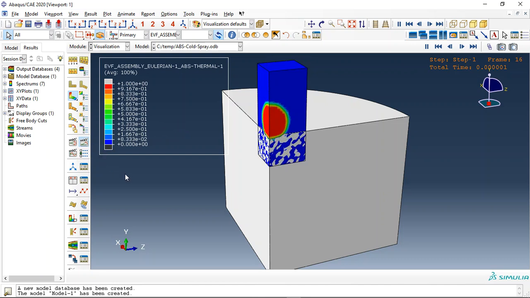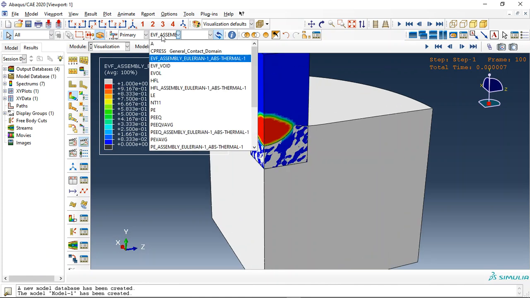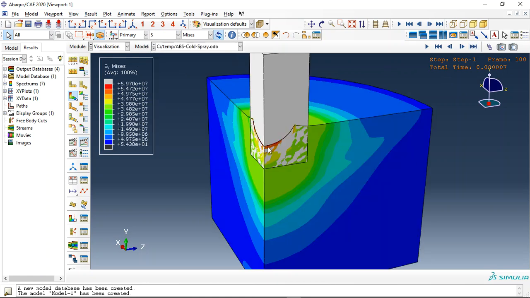You can see here, this is the impact as the Eulerian material. Here you can see the contact between the target and the particle, and this is the final frame. If I check, for instance, the stress, you can see the stress.